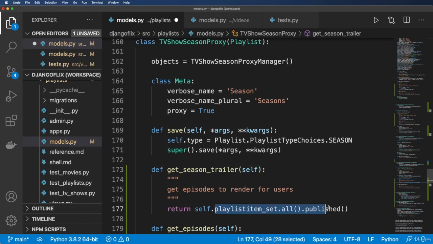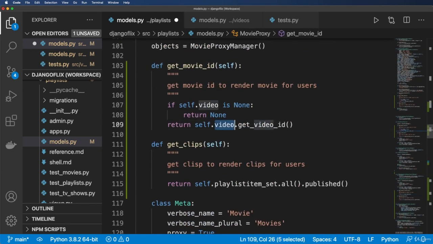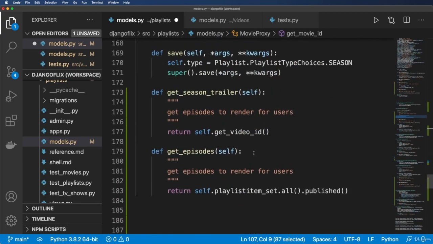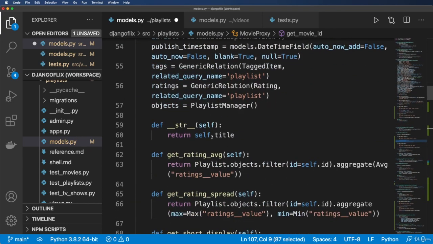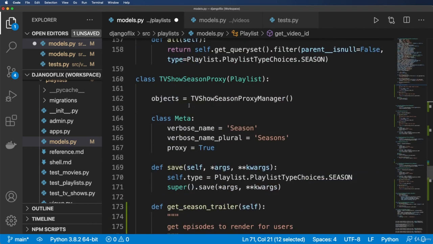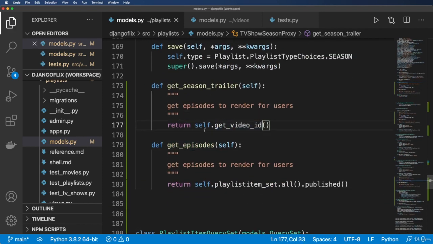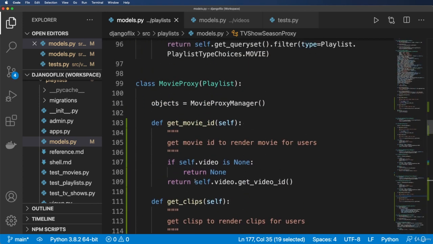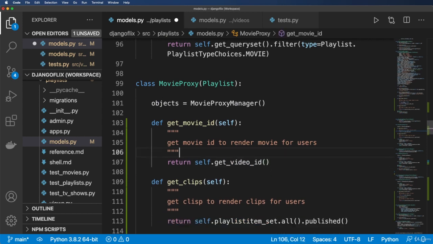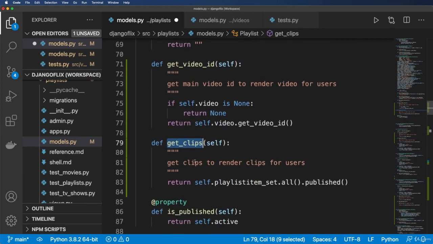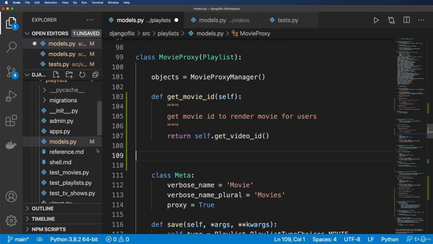And this is going to be my get video ID, as we called it on, or rather, it's going to be this. Wait, what do we call it up here? Let's take a look. We called it get video ID. So back into my seasons for that trailer. Yeah, cool. Get video ID works. And that should work for our movie as well. So we should probably just call this get video ID also, because we already have that method on the main playlist model. Get clips, well, we have get clips already as well. So we can get rid of this one.